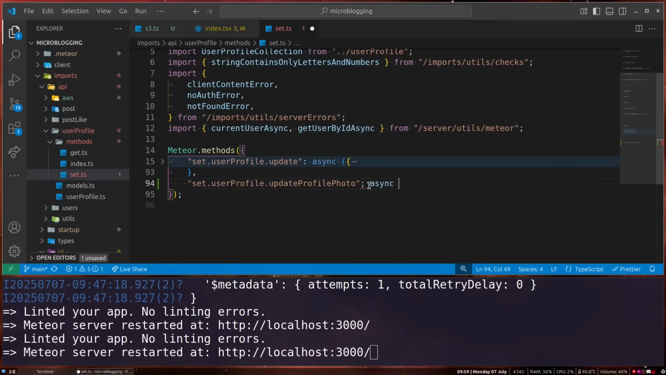Then here we can just go async. And in here we want the key and the user ID. So the key is the file, or the new name for the file, that's going to be stored on S3. You want to save this key to the user database. Instead of the photo, you want to just save the key because the photo is already saved on S3. So we just need the key whenever we want to access it. And then the user ID is just to say who we're saving it to.